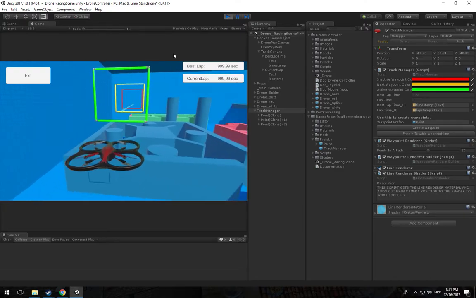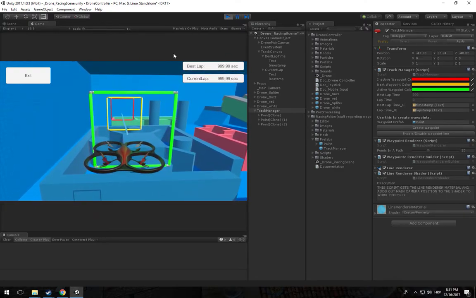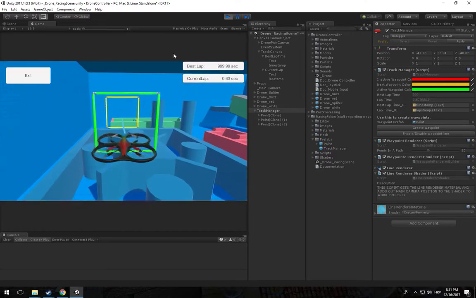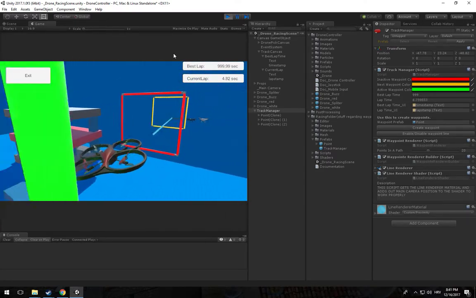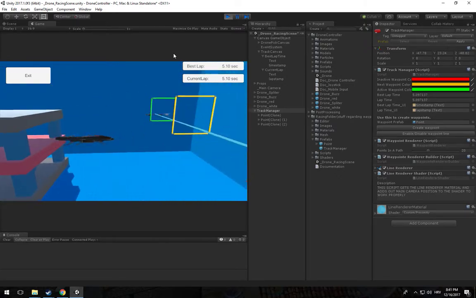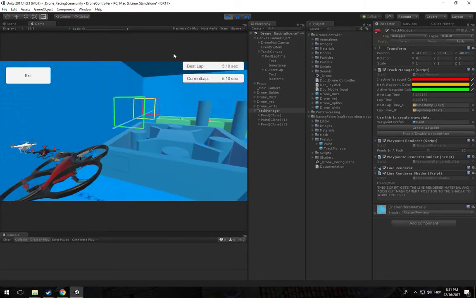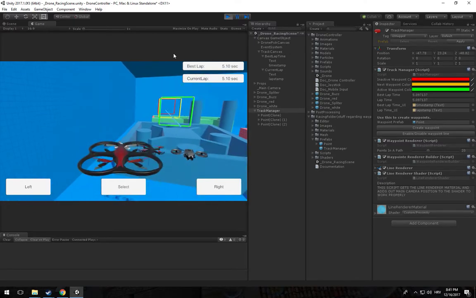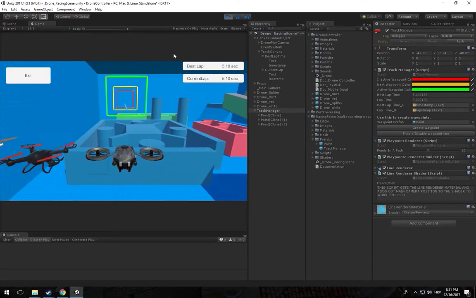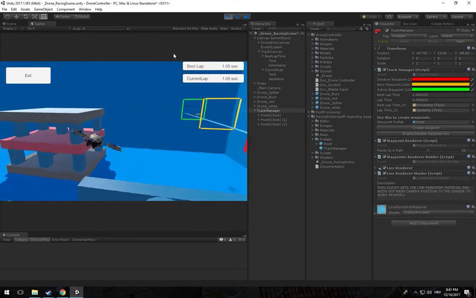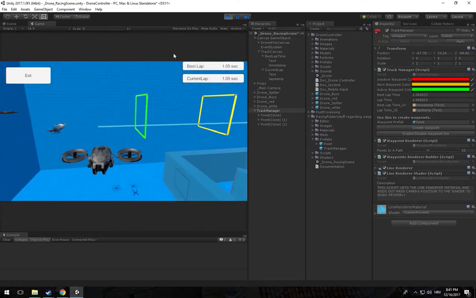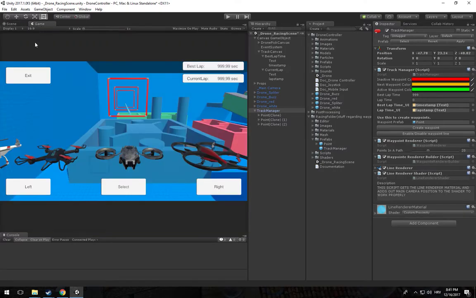select our drone, you can see that our lap is not changing, but as soon as I pass through the gates, it will start counting, and it's counting, and best lap is this one. Let me go ahead and change my drone, maybe I'll have more luck to set the new time. Okay, 1.05, that's pretty good. Okay, so this is the part for this one.